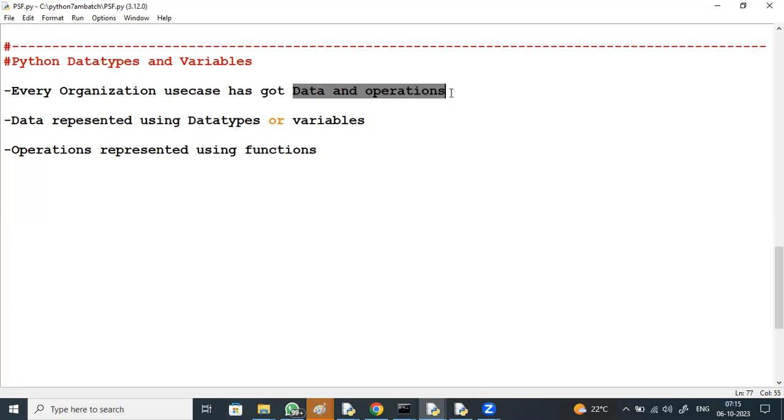Operations: customer operations like deposit operations, withdraw operations, transfer operations. These are represented using functions. Just observe this example.